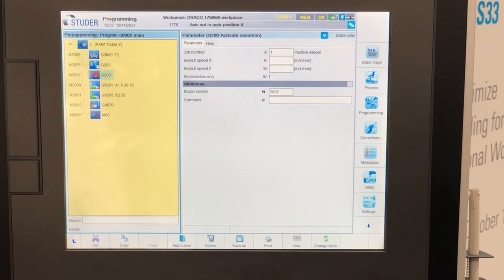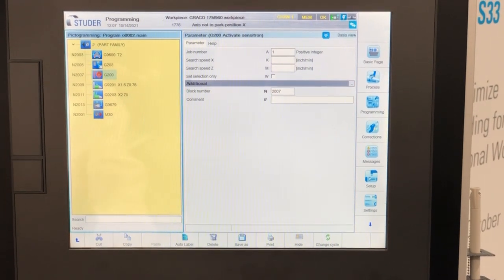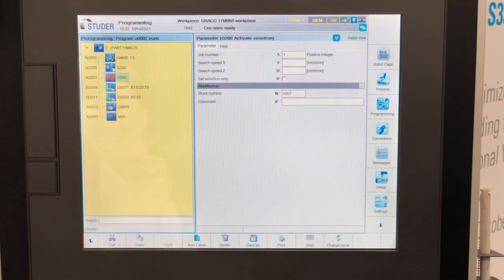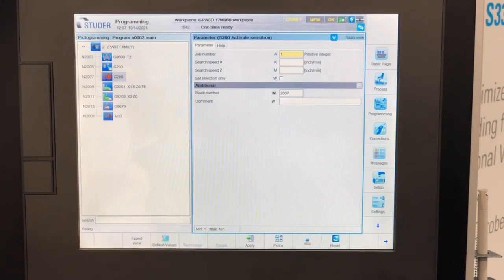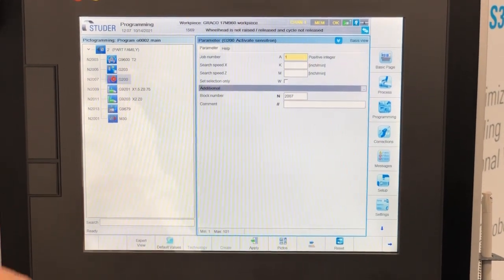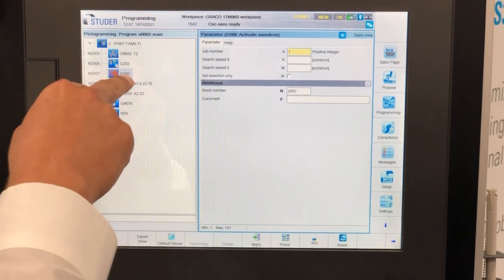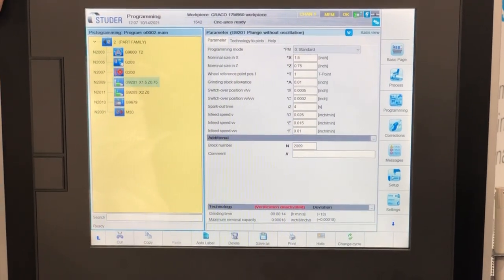Here we have the Sensitron, that is the acoustic pickup or gap elimination. This just means what channel of the Sensitron we're using. And then next we have a grind cycle, just a straight OD plunge.